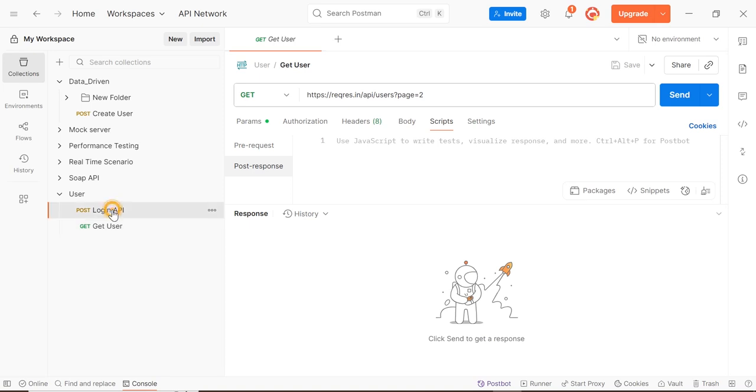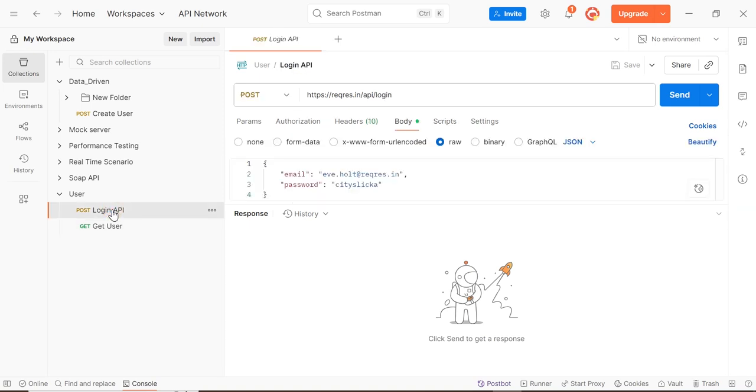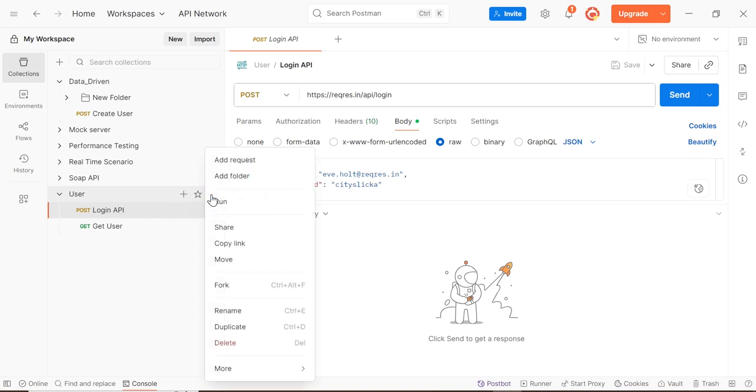But in this collection, we have a total of two APIs. One is the login API and the second one is get user. So we need to validate the response. For validating the response, we need to generate a test. For generating a test, click on this three dot view more actions. Click on the three dots and click on more. After clicking on more, click on generate test.